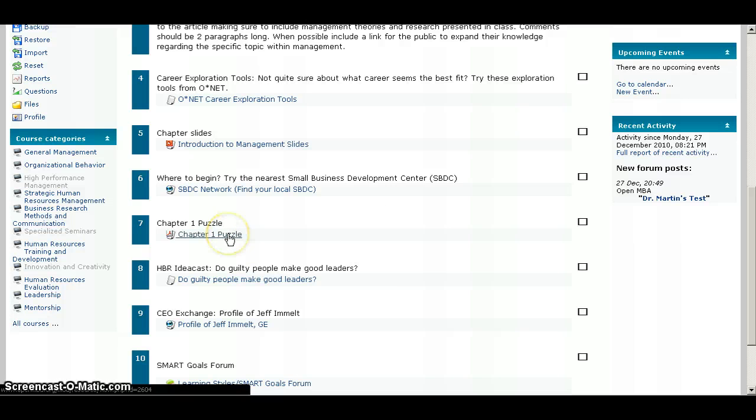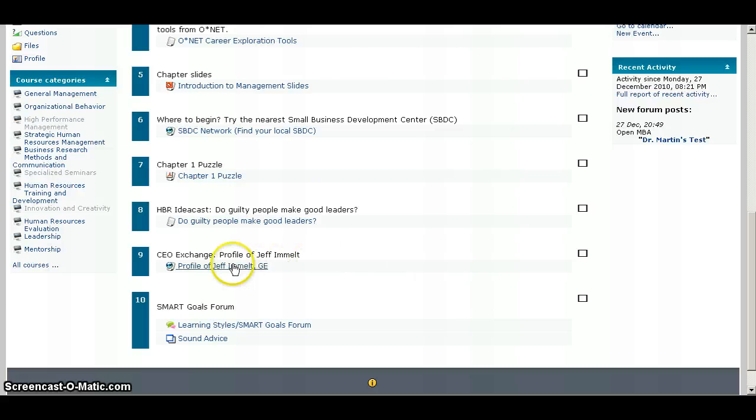I also include in every chapter a crossword puzzle, and I want you to get those done to help you study for your tests. It'll help you quite a bit. In just about every chapter I've included a Harvard Business Review IdeaCast. This is just a summary of recent research related to the management topic that we're exploring for that specific week. And similarly, I have videos of managers who are well known for their ability discussing exactly why they are known for their managerial excellence, to give pointers to you.